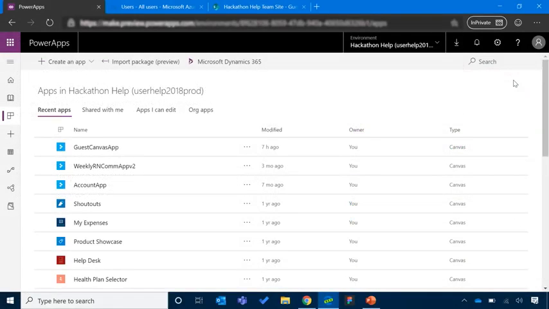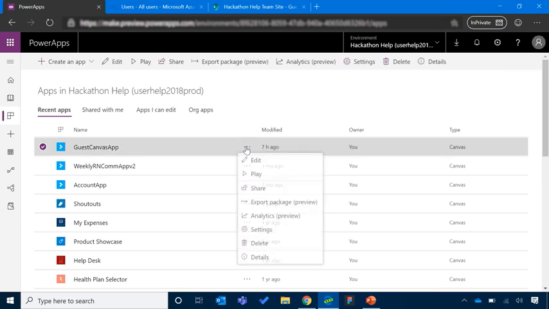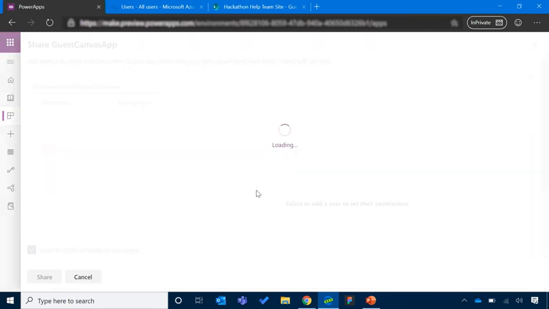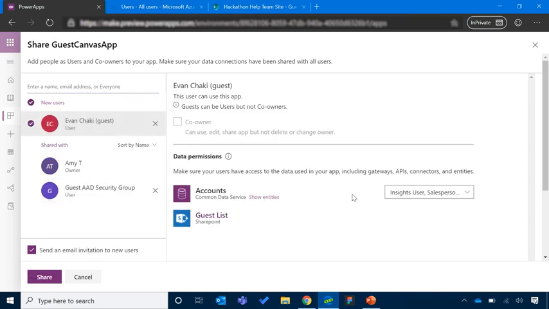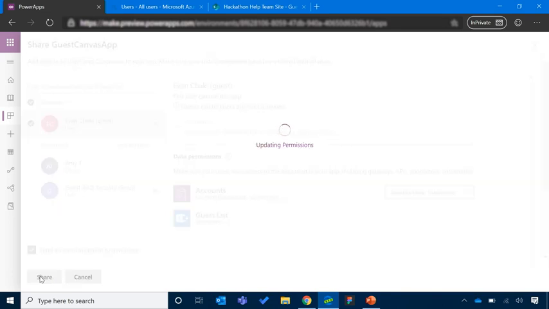So let's take a look at a guest tenant that I have access to. I'm currently logged in as Amy T. Now I can easily, just like I did before, click and share my app. I'm going to go in here to my Canvas app, and I'm going to share this with my email address. Now I can see that I'm showing up as a guest. I can see that I can give access to CDS if I need to. I can see that my app also has a SharePoint list. And now I can click to share.